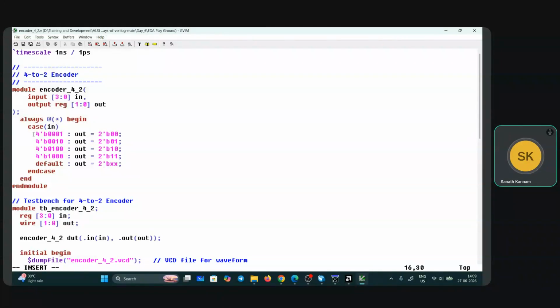In the encoder, we know that at a time any one of the inputs is 1, and it will produce the binary equivalent of that input as the output. Suppose here y0 is 1, that means index 0, so what is the binary equivalent? 00. Y1 is 1 means 01. Y2 is 1 means 10. Y3 is 1 means 11.